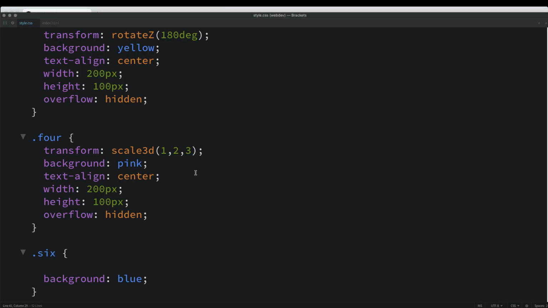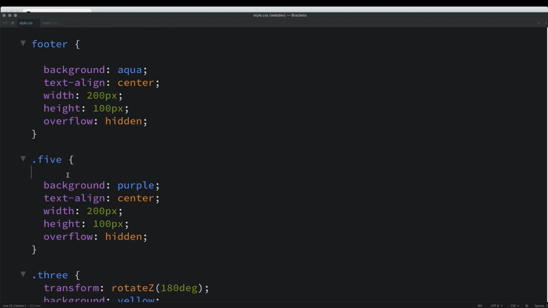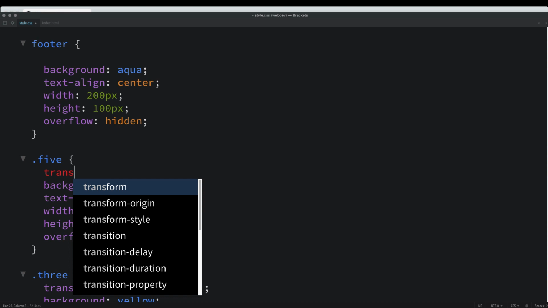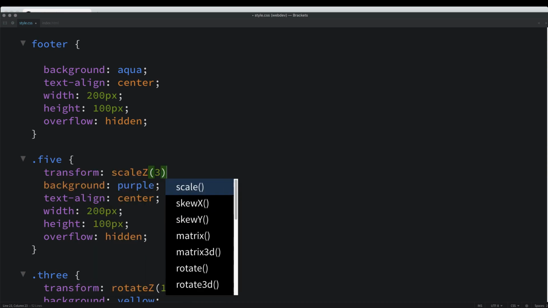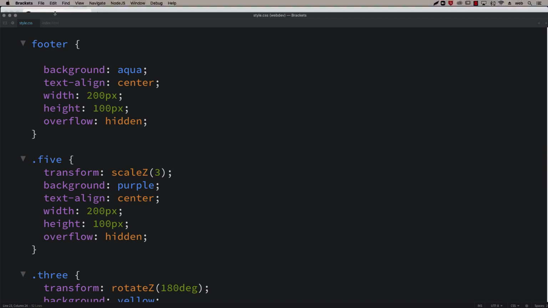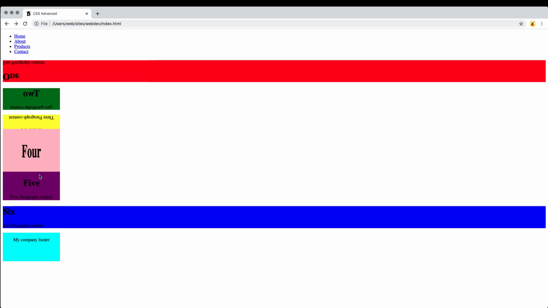And sometimes it does take a little bit of trial and error back and forth in order to get the right scaling and the feel for it. So let's go into 5, transform, and we're going to scale to the Z. So I'm going to scale it 3 times to Z, number 5. So that essentially just scaled it and made it a little bit larger, and that's transforming it on Z.